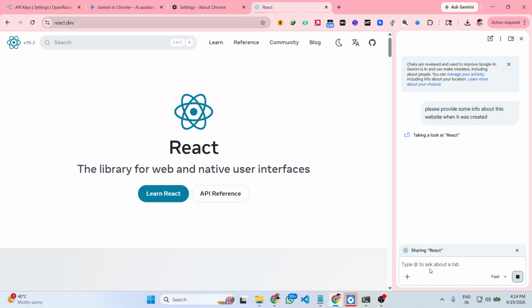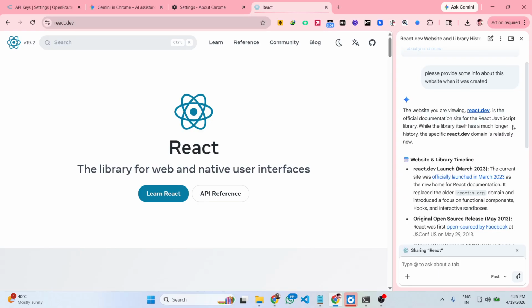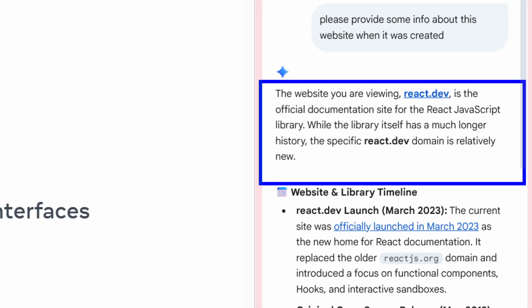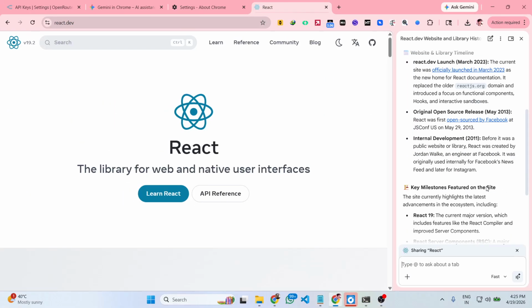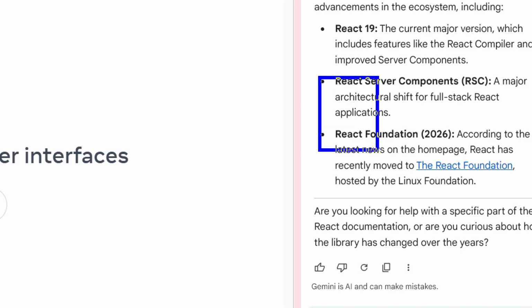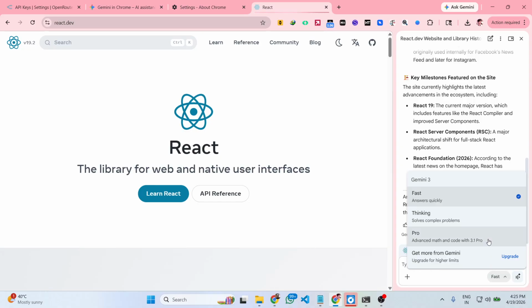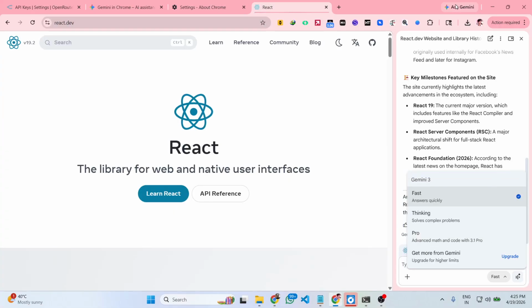You can get information related to whatever application you are browsing, and now the Gemini AI will extract useful information related to this website, such as: the website you are viewing is the official documentation site for React. It was launched in March 2023. So all these things, it will give you useful information. Directly you can access the latest Gemini AI model. This is the latest update which is added directly inside your Google Chrome browser. This Ask Gemini button is directly available.